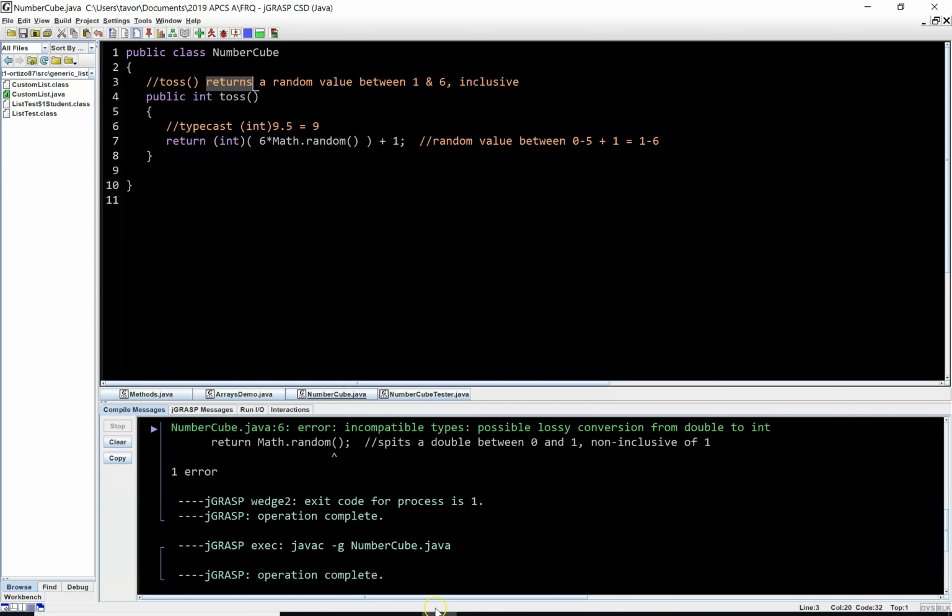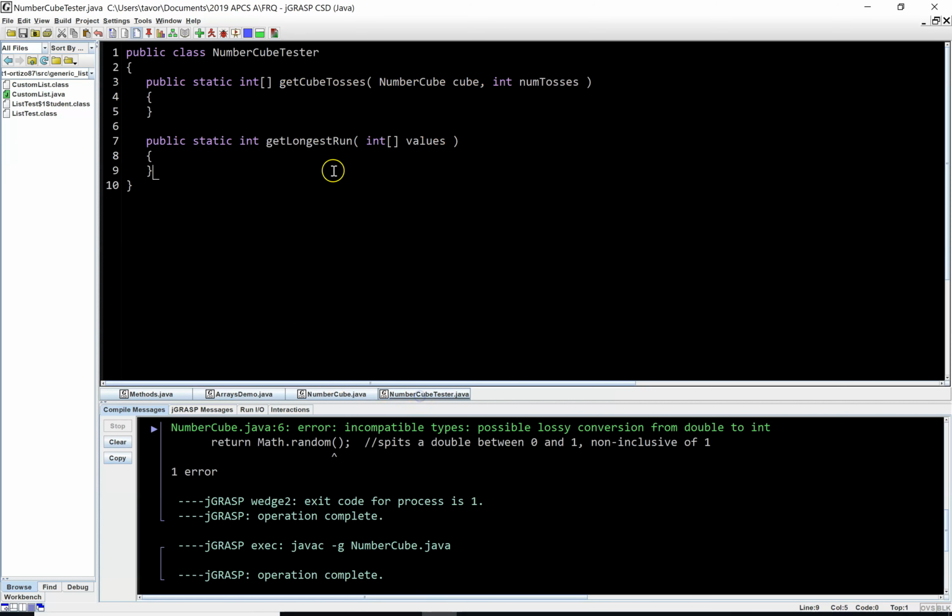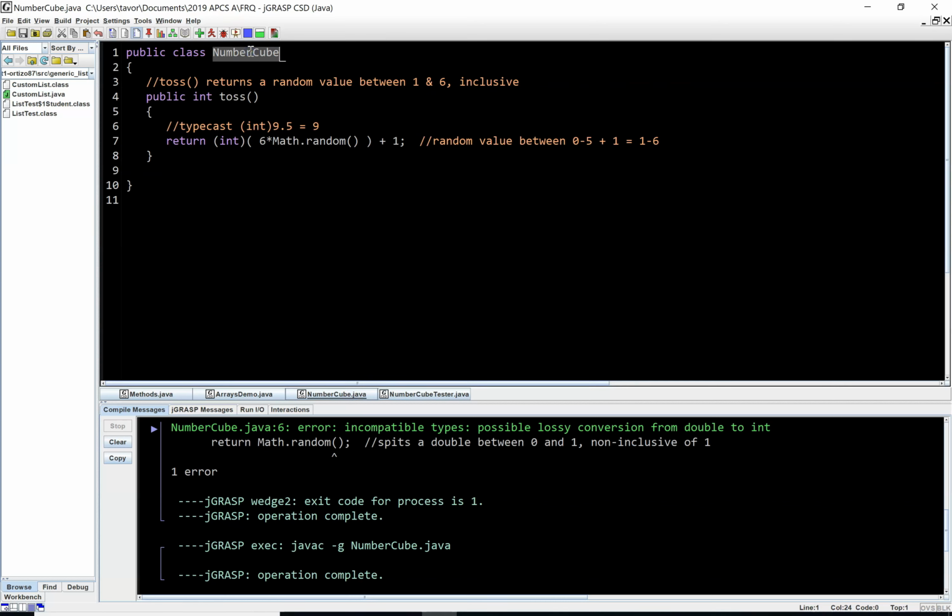Okay, let me come in here. I made a separate class called NumCube tester, and I'm gonna code both of these two methods for part A and part B in here. And I know that cube is a number cube. And so if I go to the NumberCube class, every number cube has a toss method, and it returns a random number between 1 and 6, including 1 and 6.